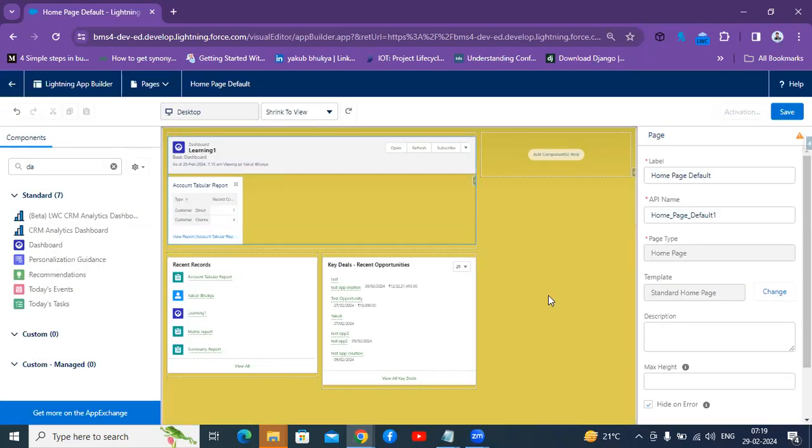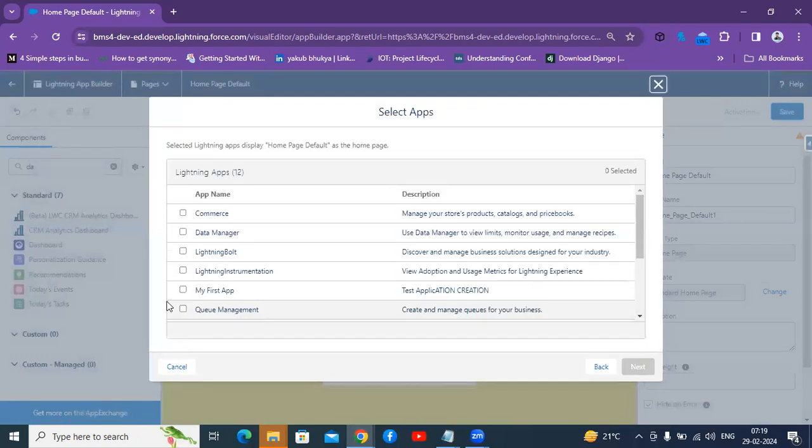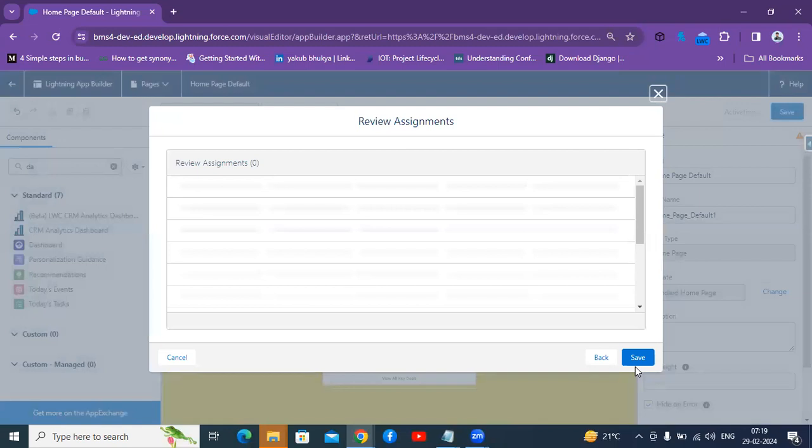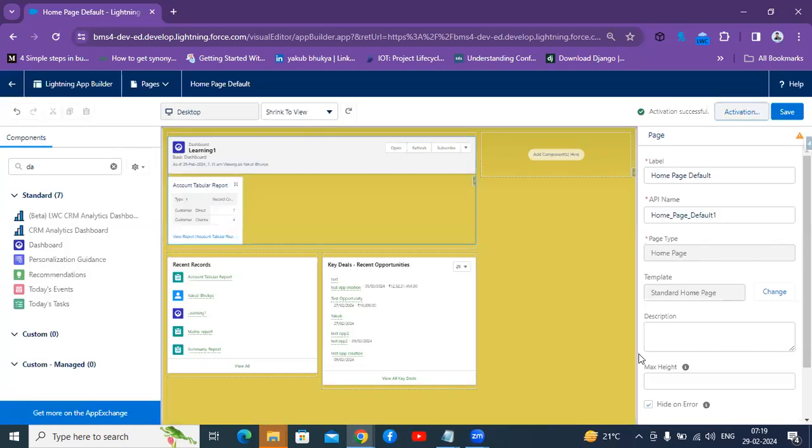Once you are activating, it will ask for which location you have to activate it. Do you want to change it for org default or app default? I don't want to change it for org default. I have to change it for app default. Whatever app we created, for that app only I have to add this home page. So I'm selecting my first app only, clicking on next, and saving it. Everything is done. I'm saving it once again.